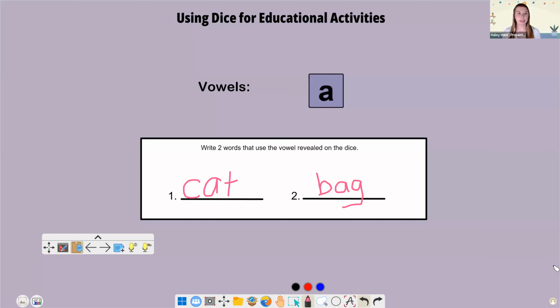Now I want a new student to come up. So I'm going to go back to the eraser icon. I'm going to clear all strokes. And now we have a new student come up and get involved. So I'm going to have that student again go to the dice, select it, and now they get a new letter. So this student can either choose to keep the same pen color or they can change it. So maybe the word is big and pig.